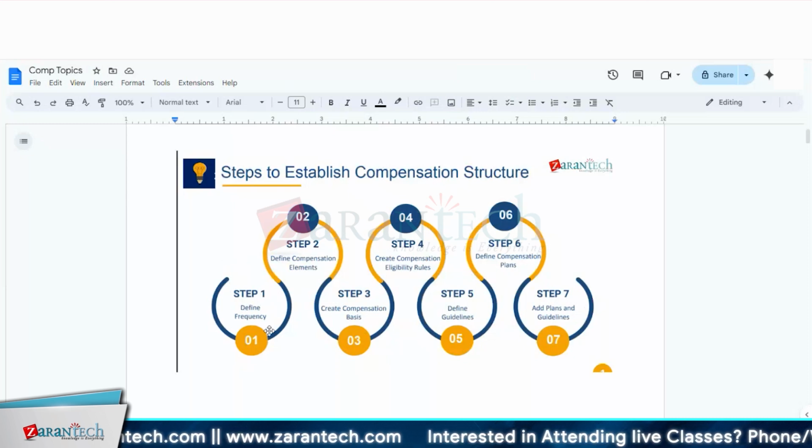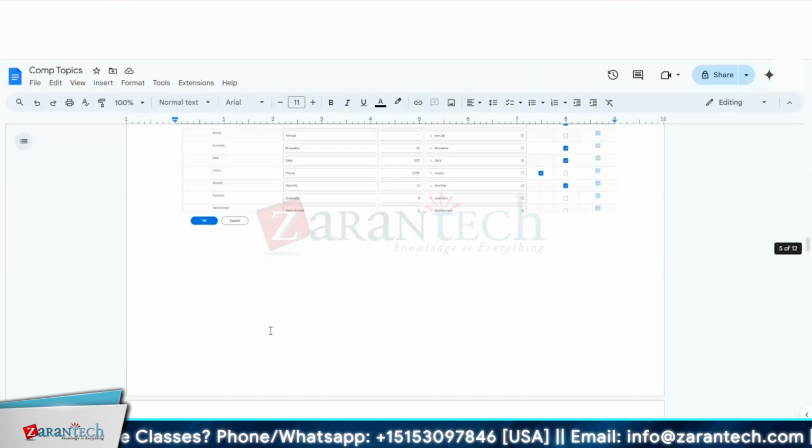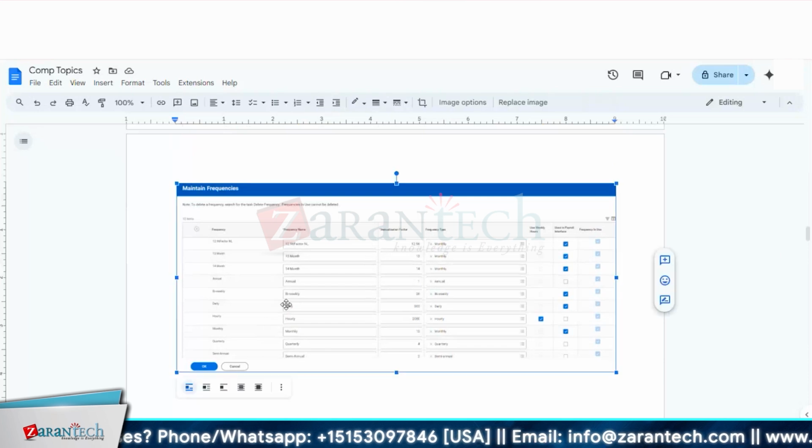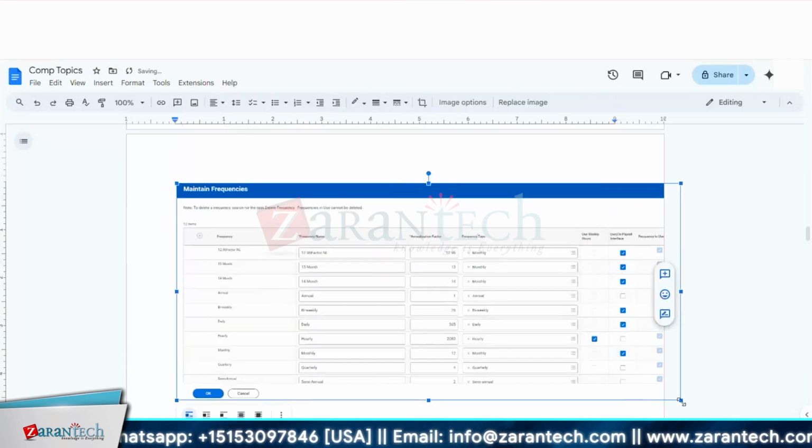So first of all, there's the frequency of compensation, right? So this means, is it an annual plan? Is it monthly? Basically, all the different frequencies need to be defined. Okay? I have a screenshot of the different types of frequencies here somewhere. Is it visible? Let me actually pull it up in Workday itself.